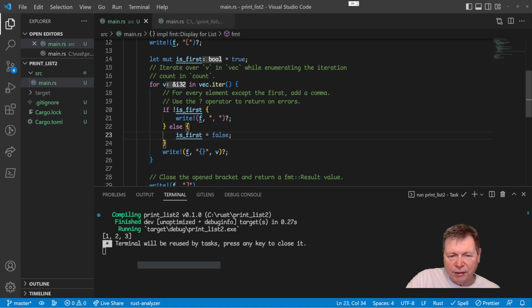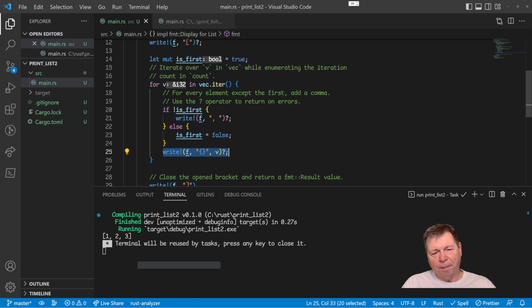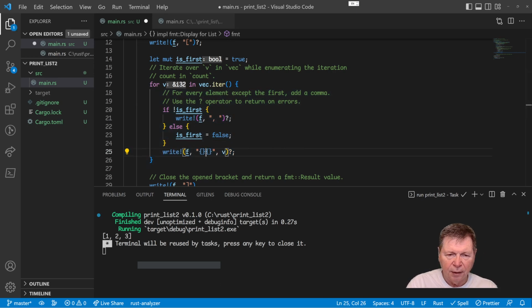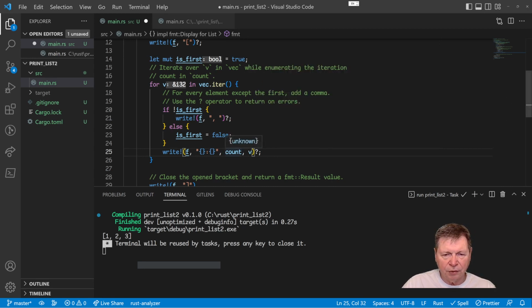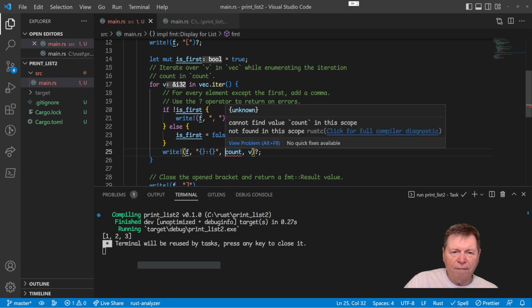So what we're trying to change is this line right here, right? Because what we want is count colon the value. Okay, so we need to add an extra set of curly brackets here and a colon. Actually, let's not put a space there. And so we want to say count V, right? Okay, so we don't have a count, so this should give me an error. Yeah, there we go. Count is an error: cannot find count in this scope.